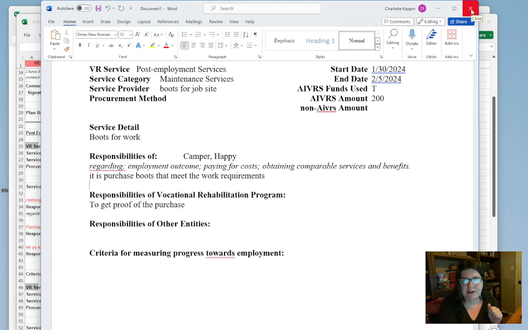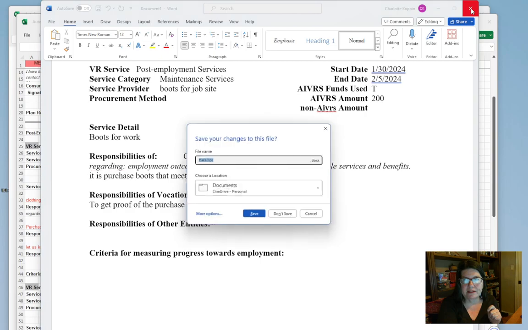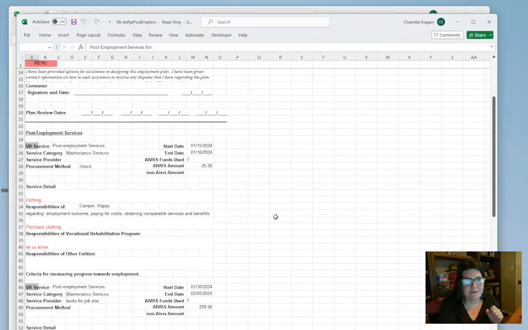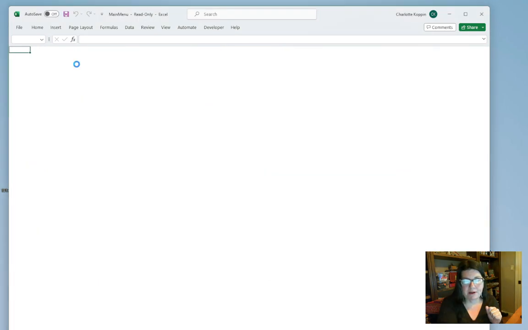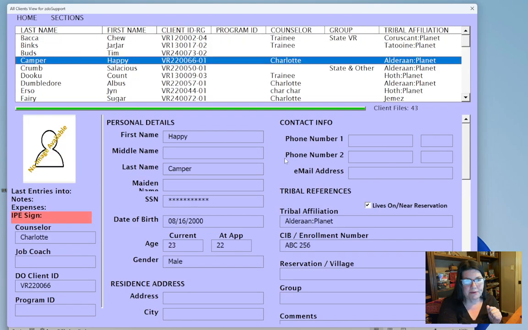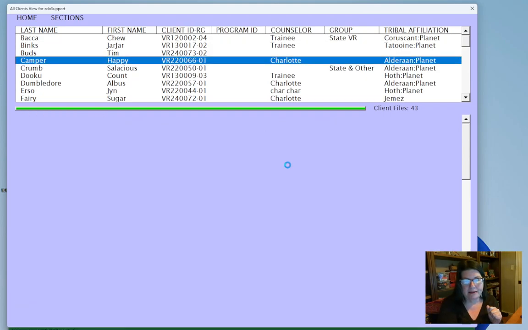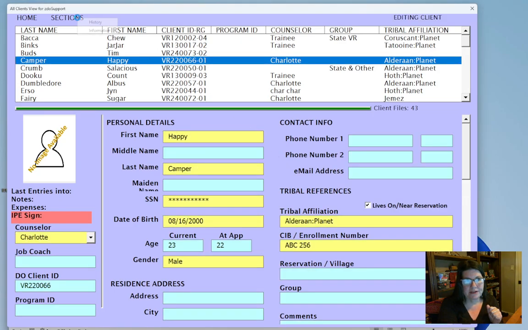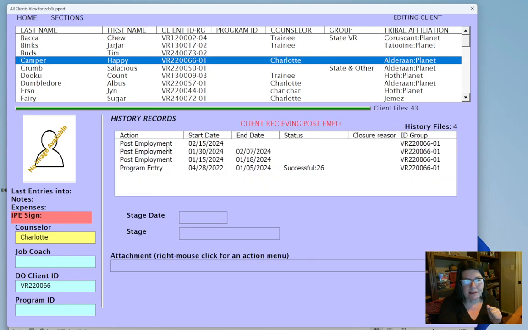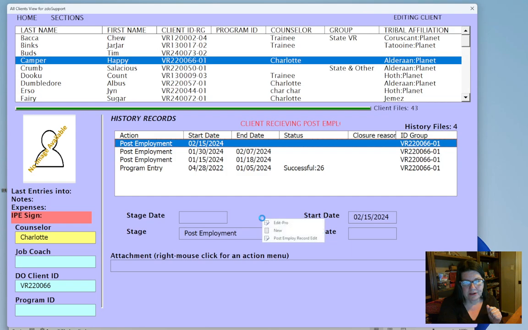All right, I'm going to get out of here, and this is one of the only areas where you exit out the back. Don't save. I'm going to go to menu. I'm going to quit. I'm going to go back to file. I'm going to go back to all clients. I'm going to button this thing up. I'm going to go to Happy Camper. Edit the client. Go into sections. Go back to history. Highlight the one I'm working on.